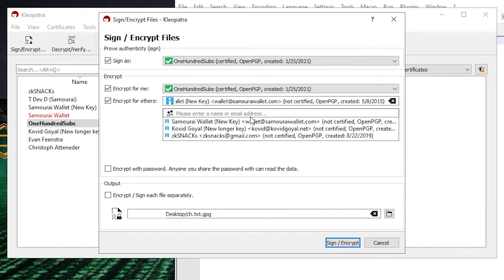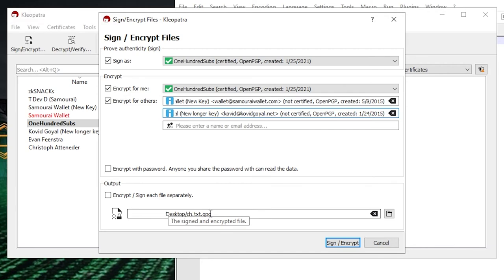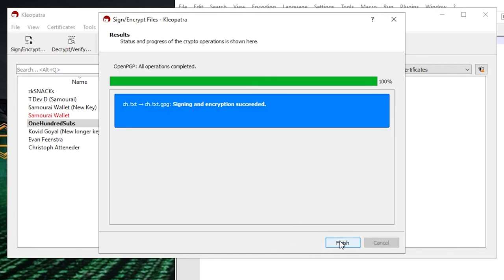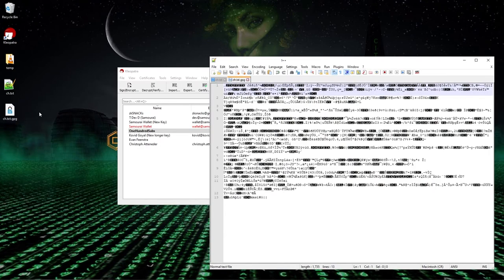Let's add COVID. And then it will save it as a new file. So I'll just click sign encrypt, click finish, and there it is. So now you can just send this file to any of those people, and they will be able to decrypt it. And if we open it, this is what the text looks like.